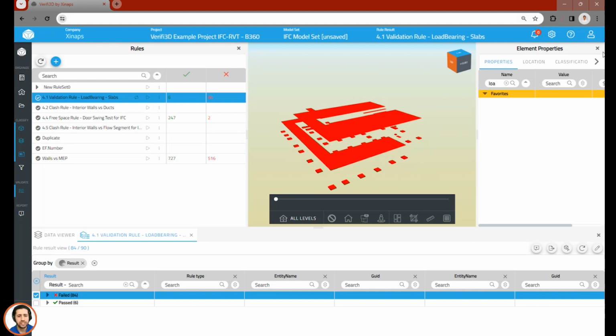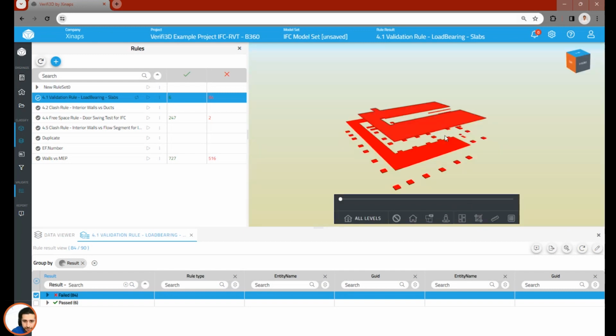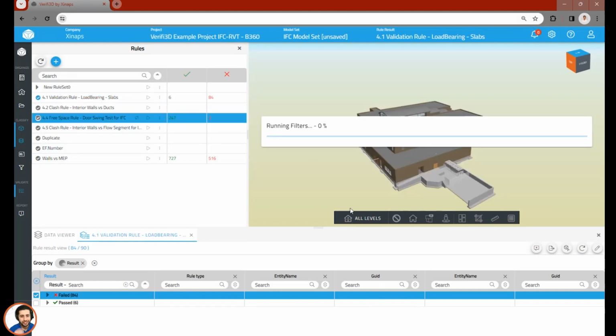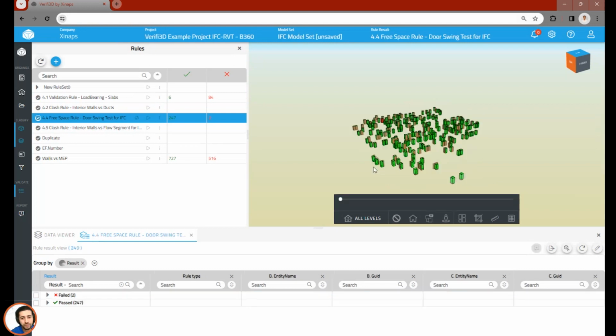And the use cases are countless over here. You can use it for Uniclass codes, for Uniformat. You can actually check the COBie parameters over here. So there are different use cases for this check. Okay, now I would like to have the door swing test because I like the shape of this clash.